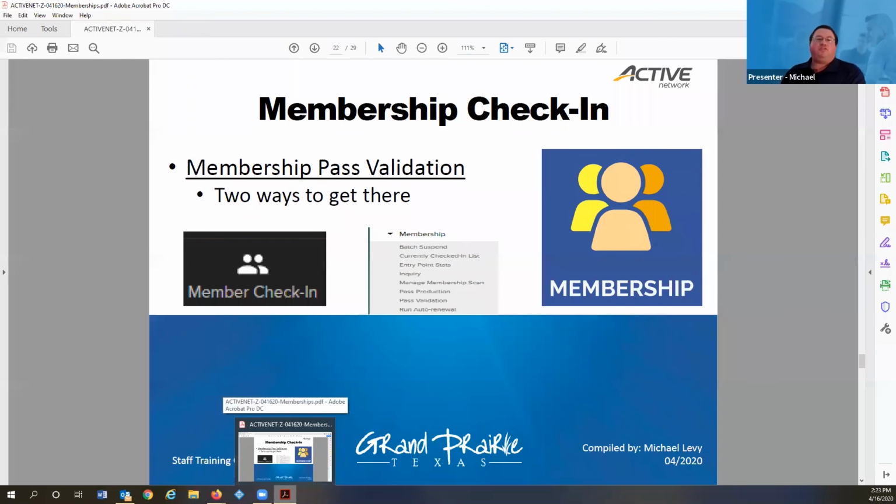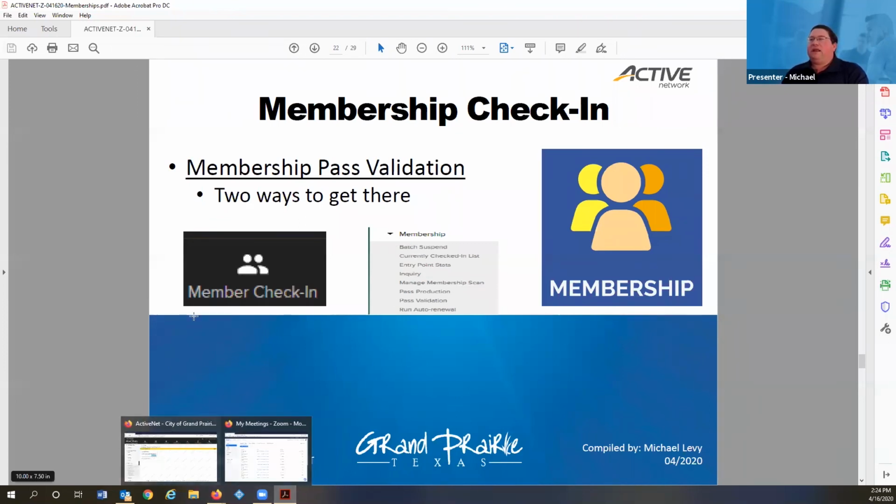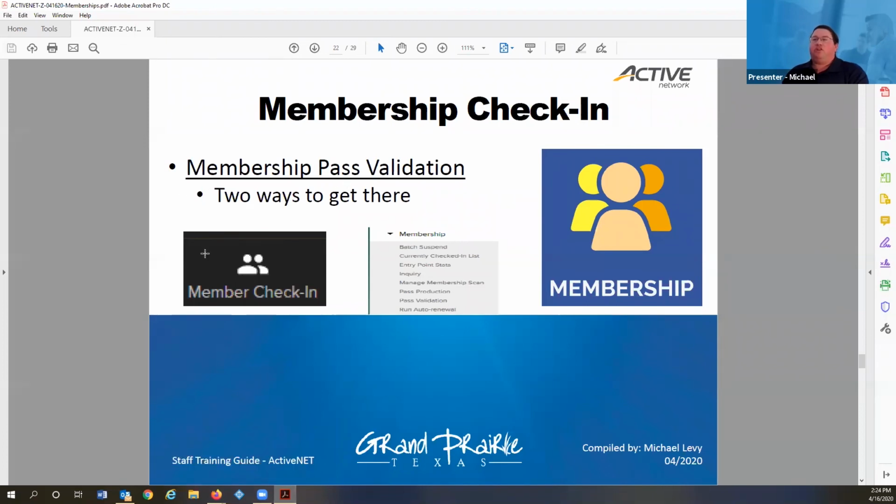So again, multiple ways to do stuff. If I hadn't said that already, there's another one for you, but you can get around the system in multiple ways. I find that really nice, though. Your main banner tabs are the one big thing you want to remember, but know that in these side menus, you can also get to these places as well. But again, membership past validation, your check-in, you can get to those two places at the top and then on the side.